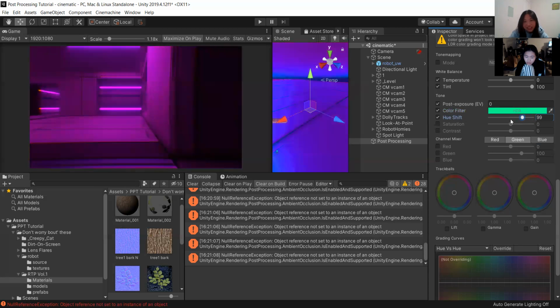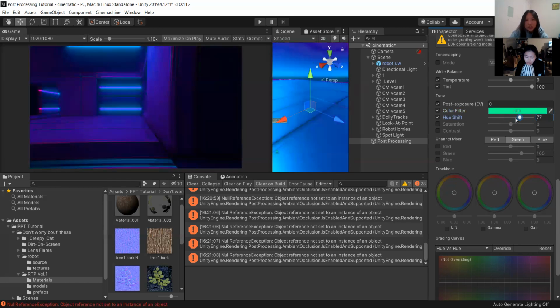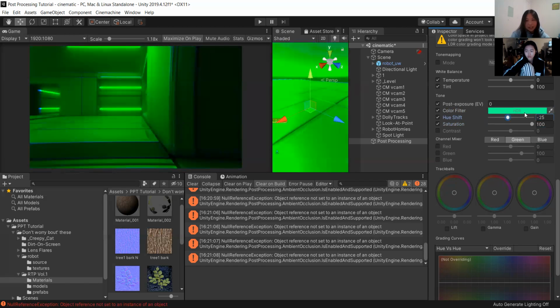Okay, and all of these just manipulate the tone. You'll see here you have the values. Hue shift is just shifting the color filter that you have. Saturation is how bright that color is. So if I set it to none, it's going to be black and white. If I set it to all, it's glaringly bright.